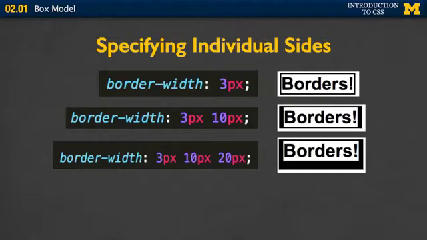The first value is always the top. You want your top border to be 3 pixels. The 10 pixels is for the left and right, and the 20 pixels is for the bottom.